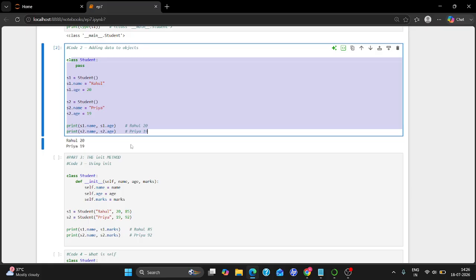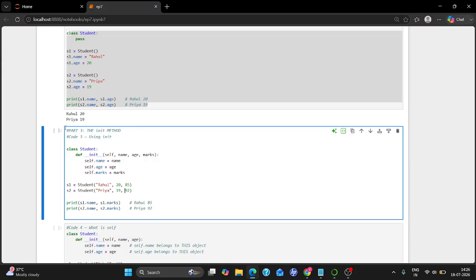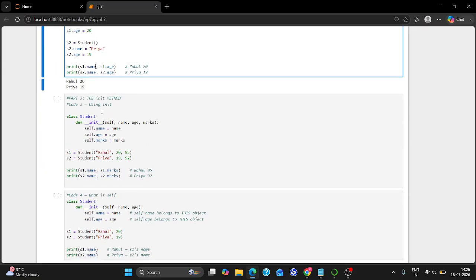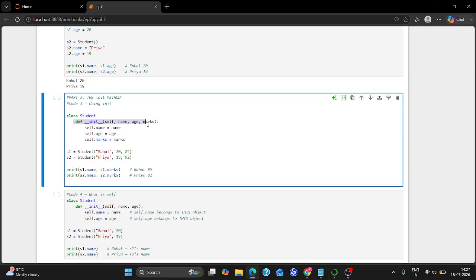You don't have to do that if you use the init method. This is where the init method comes into use. With the init method, you don't have to type out the data values to objects one by one. Instead, you can create an init method inside a class: def __init__(self, name, age, marks) and store the values. So you can create an object S1, and in this class instance of Student you can store the values. Basically what init does is store the data, so you can use it anywhere.